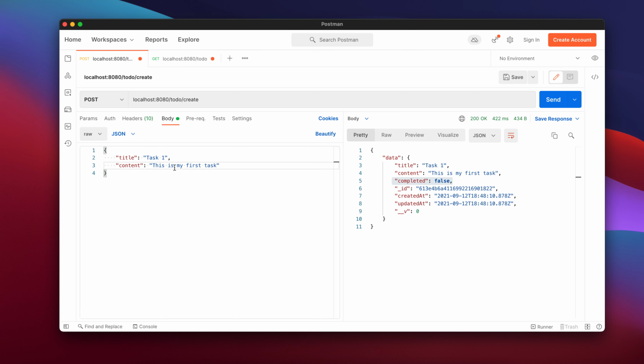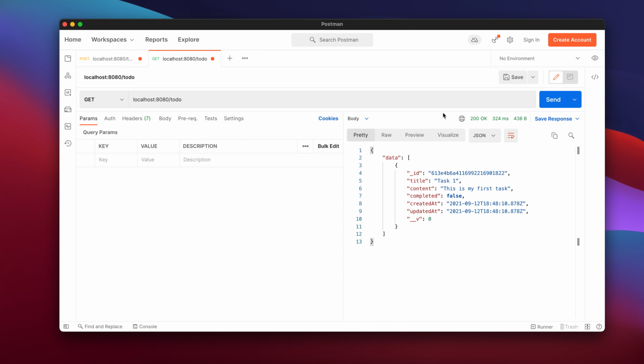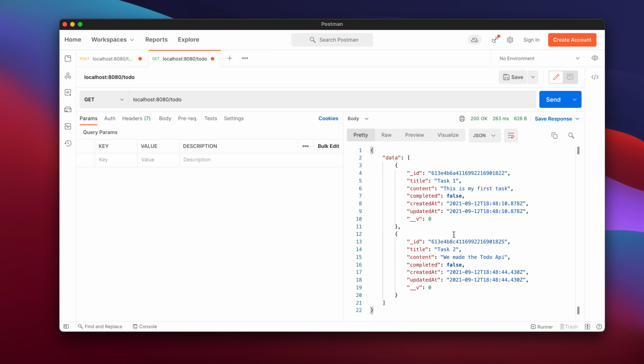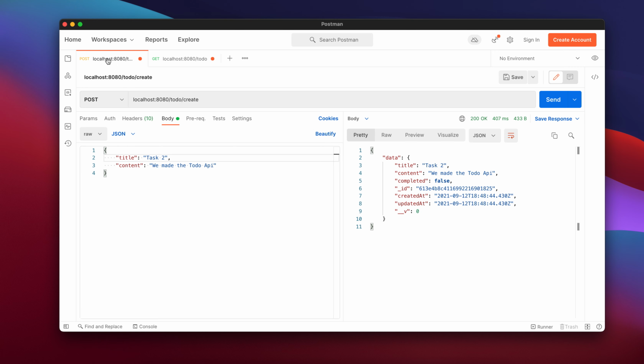Okay, let's create one more task. We made the todo API. This is going to be the description and this will be task 2. Let's send. We made the todo API. If I come here and send, you see now we have task 2. We made the todo API. It's cool. Let's create one more last.